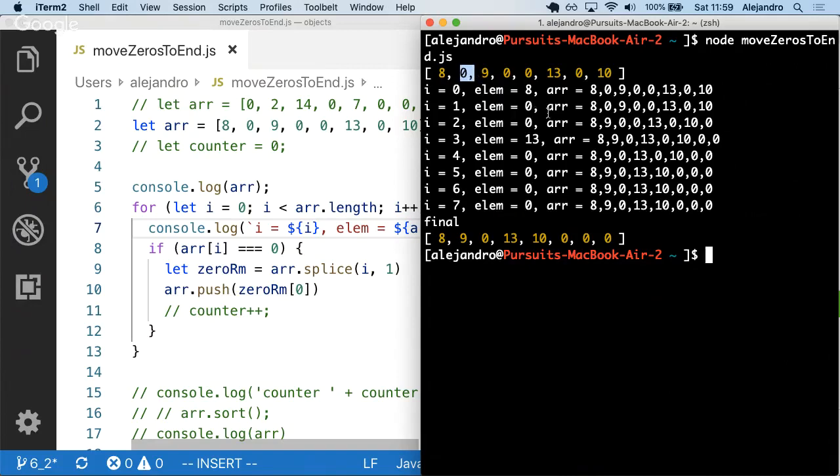We're looking at this. Then we run into the if statement because the element is indeed 0. And then we splice at that index, at index 1. We remove 1, we remove that 0, and after that we push that 0 to the end. So that means that on the next iteration, when i is 2, we see here that the 0 was removed from here and put to the end, right? Is that making sense so far?